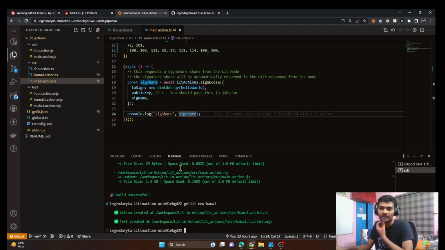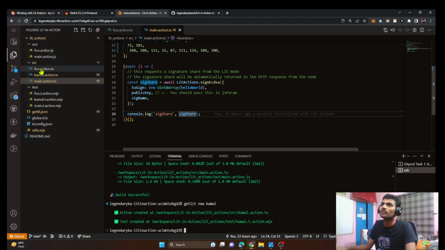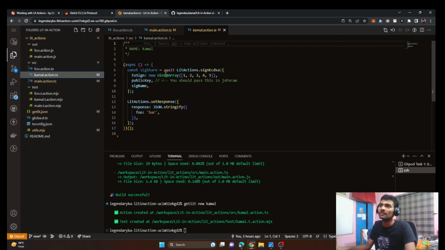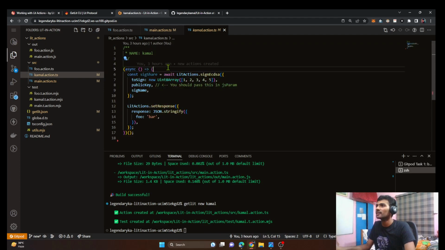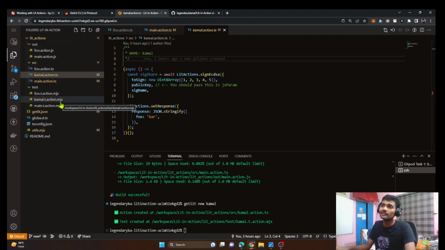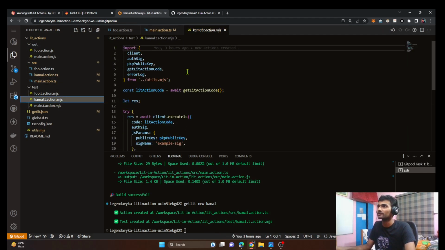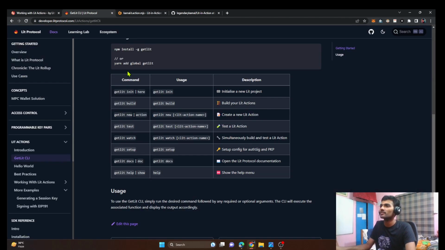So what this command did was, getlit new Kamal, it created an action in the source folder with the name kamal.action.ts, and it has a very basic signing action, and then it also generated a test file for testing. So whatever is under the test folder, these are for testing the actions. Okay. So yeah, an action generates and a test generates. So this was about creating a new Lit action.